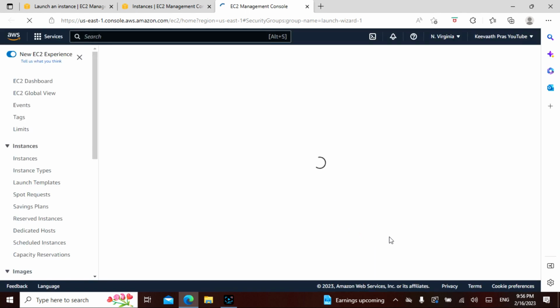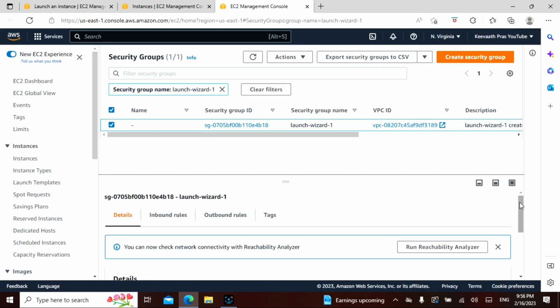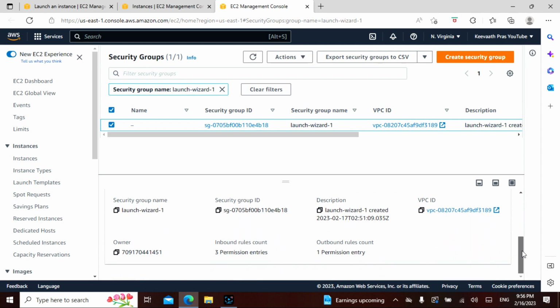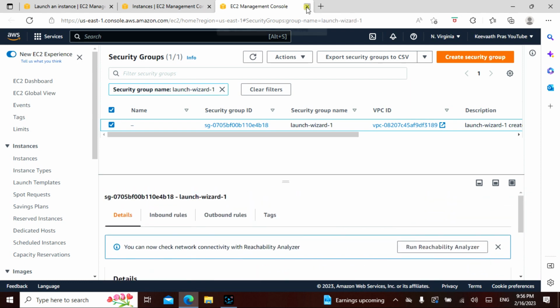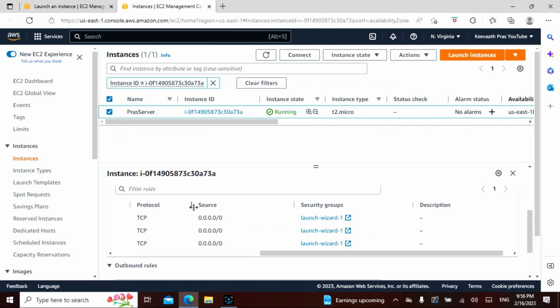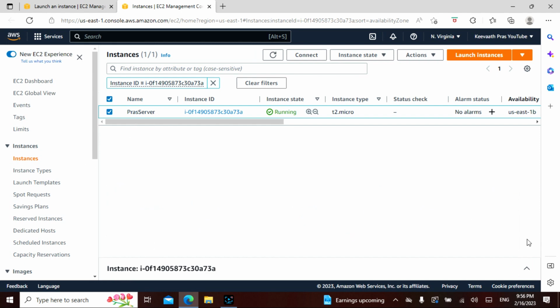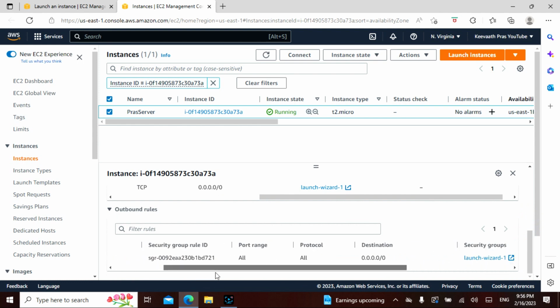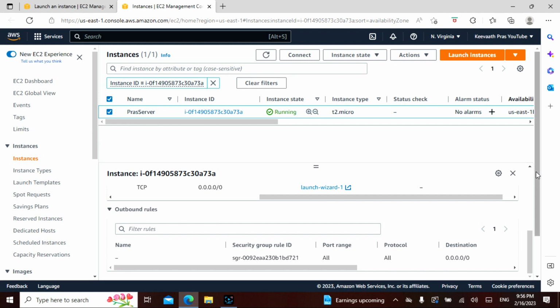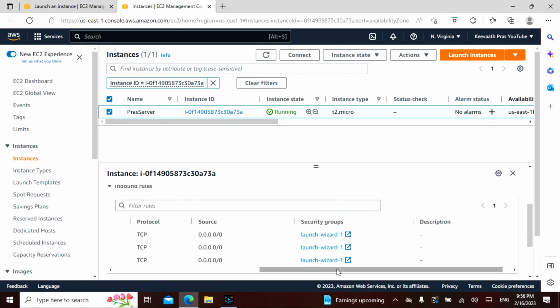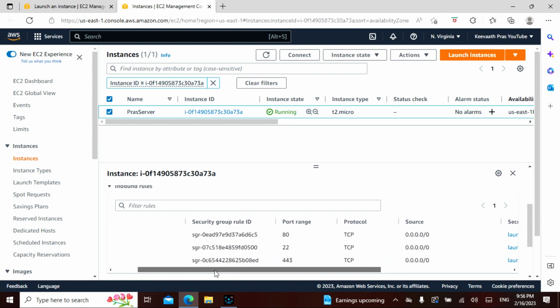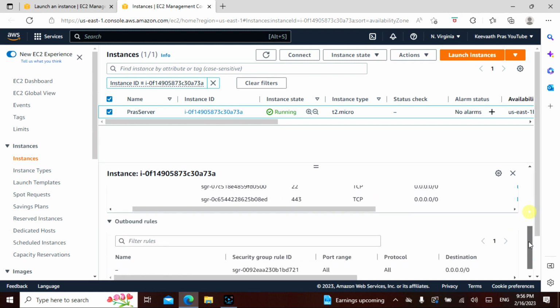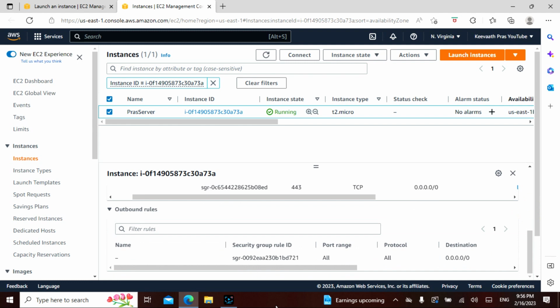Let's see what the launch wizard is. It's how you let in the traffic. This is the inbound, and the Pras server, and let's see the protocol. If you see the outbound, for traffic to come in is only through these three sources: HTTP, SSH and HTTPS. But traffic to go out is everything. It's by default.